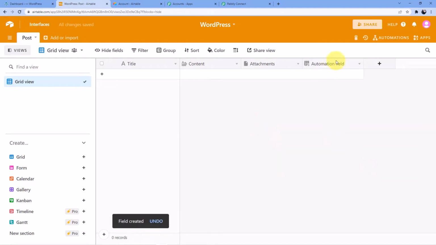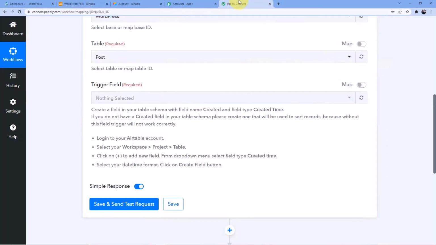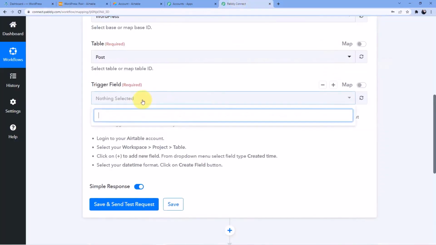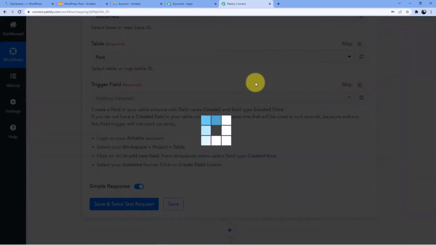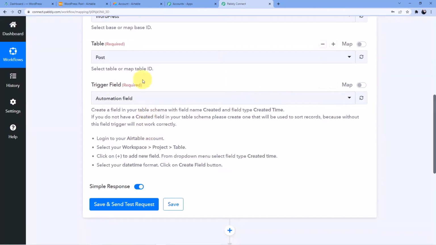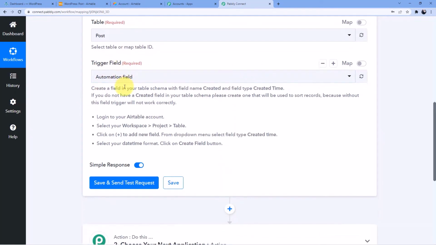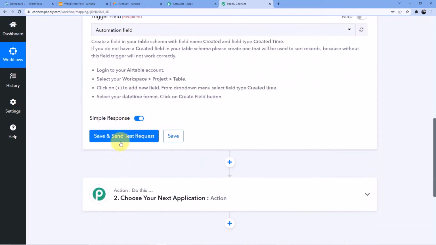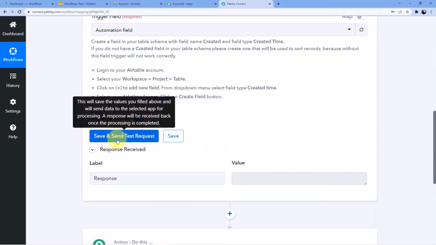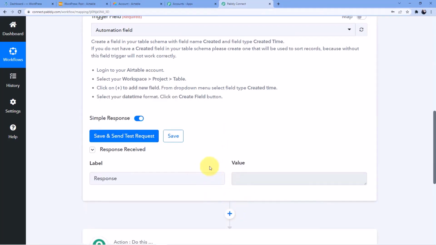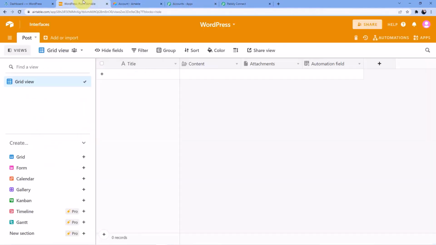Create field. And now the automation field has been created. We will go back here and you can see nothing has been selected here. But as soon as we refresh it, you will see the automation field which has been created come here automatically. Now, when we click on save and send test request, you can see the response is nothing. Why? Because we do not have anything here.